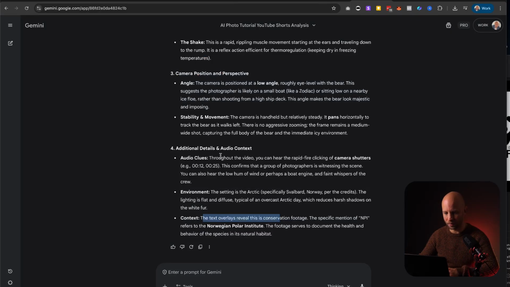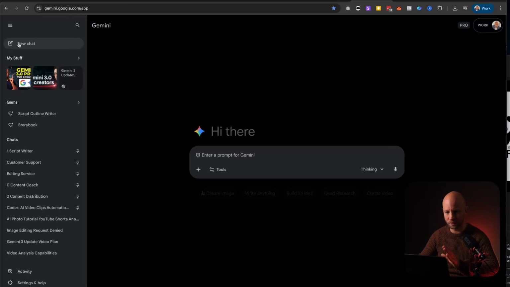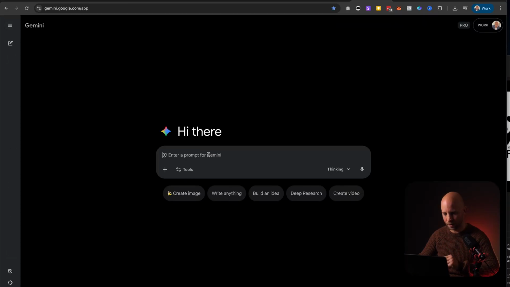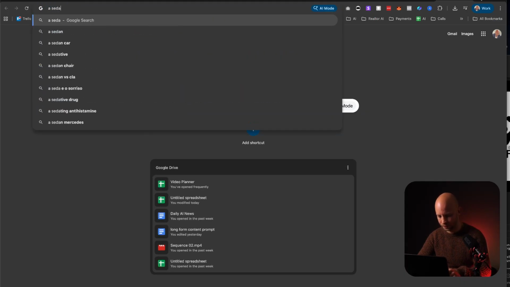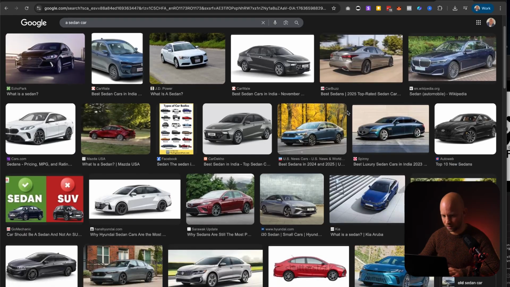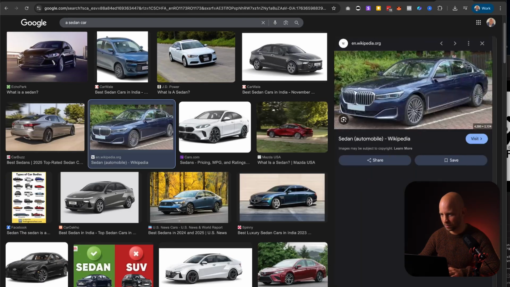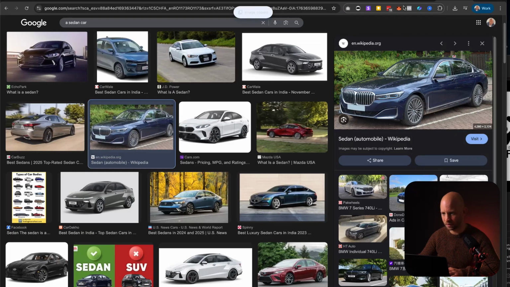So let's go to Gemini and we're gonna open up a new conversation. In this case, I just want to keep things clear and simple. And first of all, you know what? We could generate an image, but I'm gonna just download an image from the internet. So, sedan car, something. Let's see. Let's take this. Let's take this BMW. It looks pretty nice. I right click, copy image.